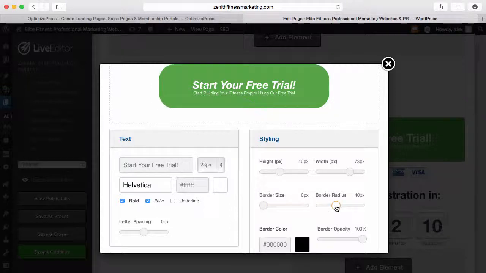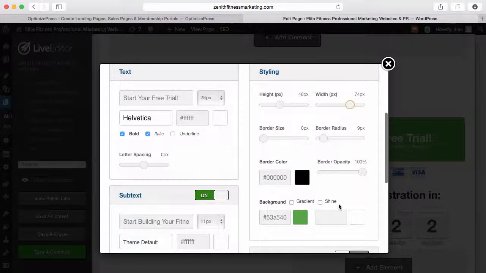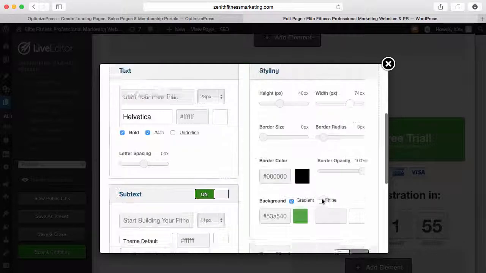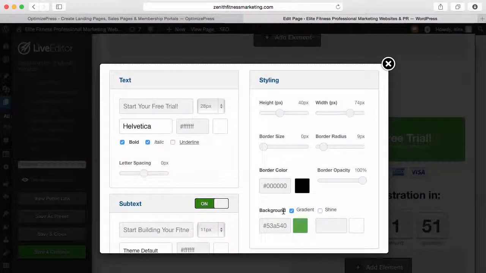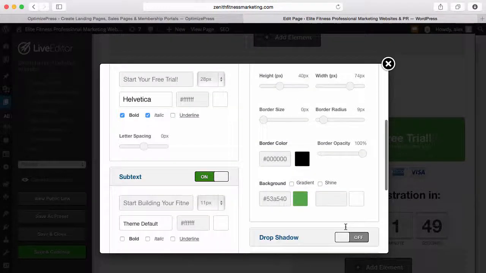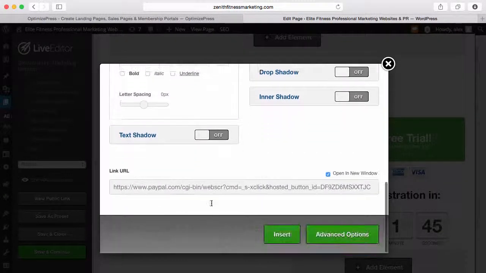You can change the radius of the button itself like that. You can change the width of the button, the height of the button, the border opacity. That just means the heaviness of the border, whether it's see-through or not. You can create gradients like this, or shines like that, straight away just by ticking the buttons. You can change the color of the button. You can put drop shadows, inner shadows, text shadows, and then link through to payment buttons and so on.